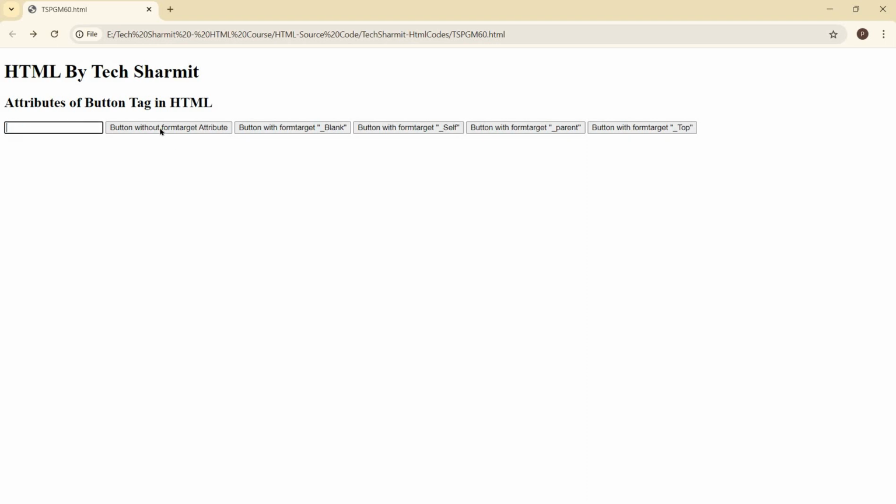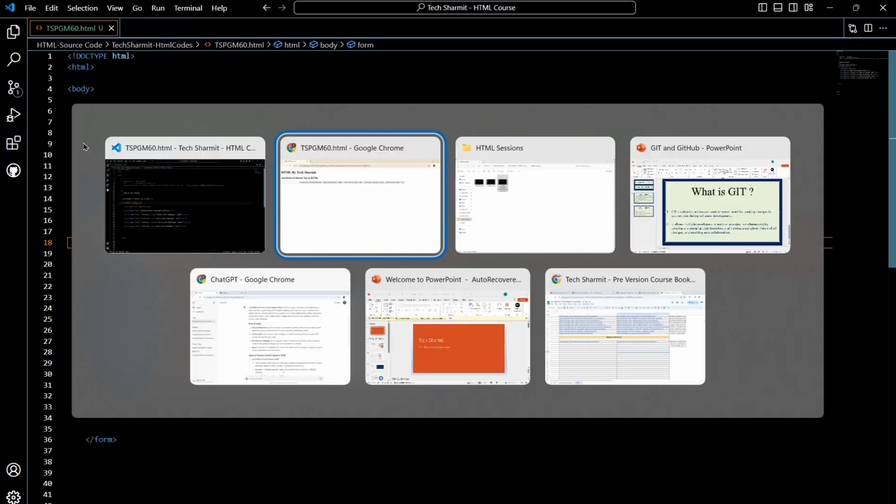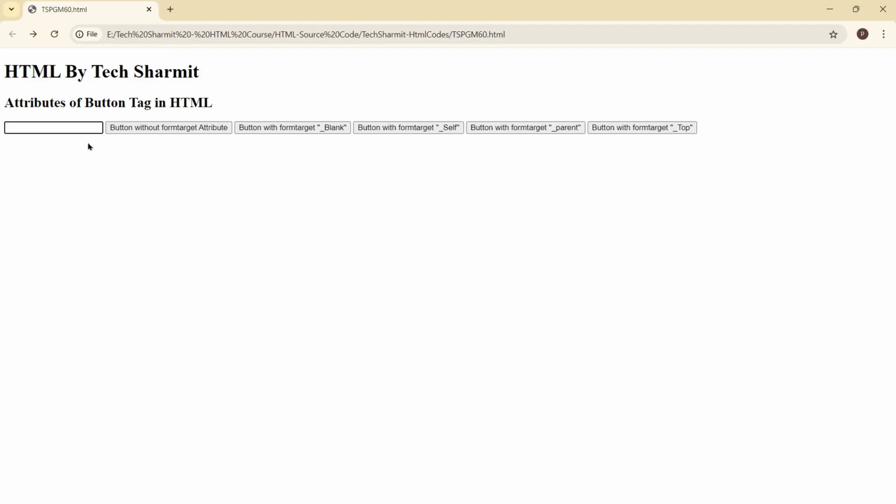Let me summarize it for you. So first one, for this button we have not applied anything, right? So it will act as a self because by default form target is self. And what will self do? It will replace the current page with the form result. Clear? Then we have blank. What is the meaning of blank? It will open the result in a new window. Okay, fine. Self we have already discussed. Self means replacing the current page.